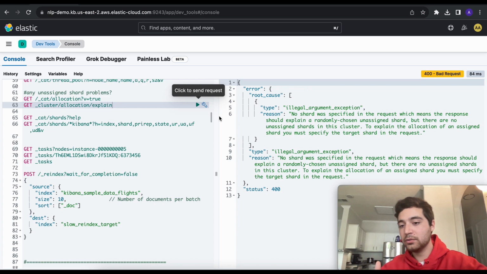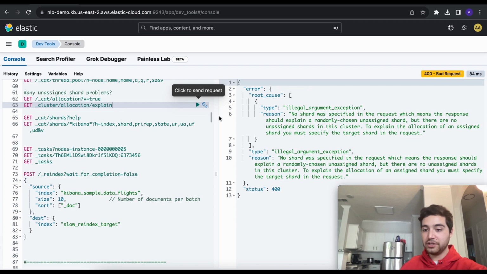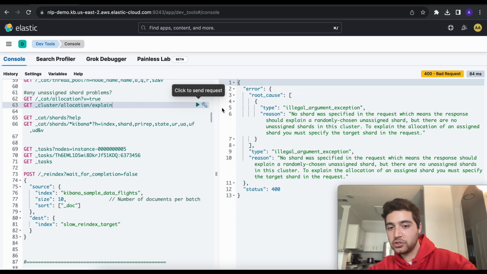Let's say I wanted to know what are the specific problems with an unassigned shard. Sometimes shards get unassigned for a variety of different reasons. Elasticsearch isn't going to hand you that on a silver platter by default. Okay, what is this shard in trouble for?